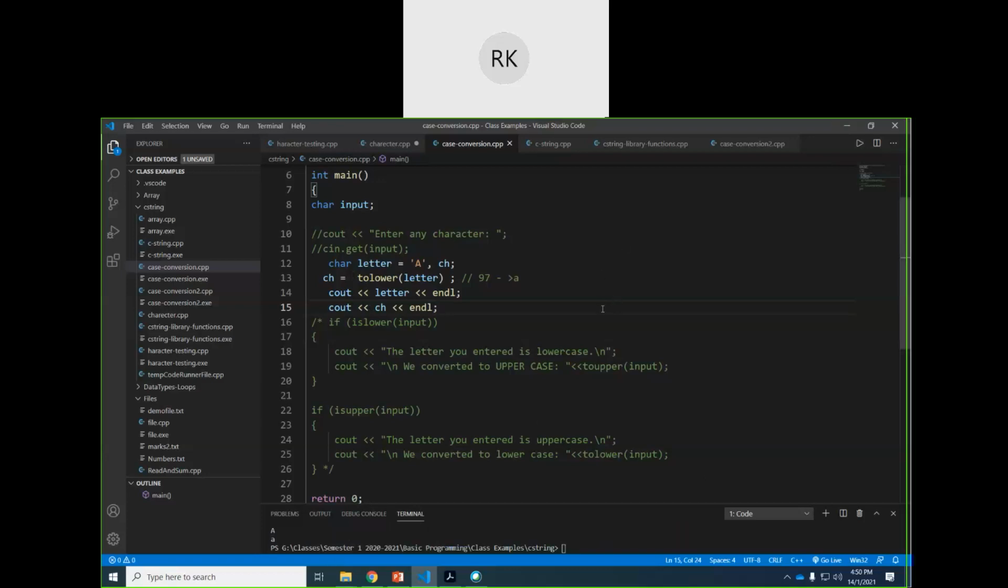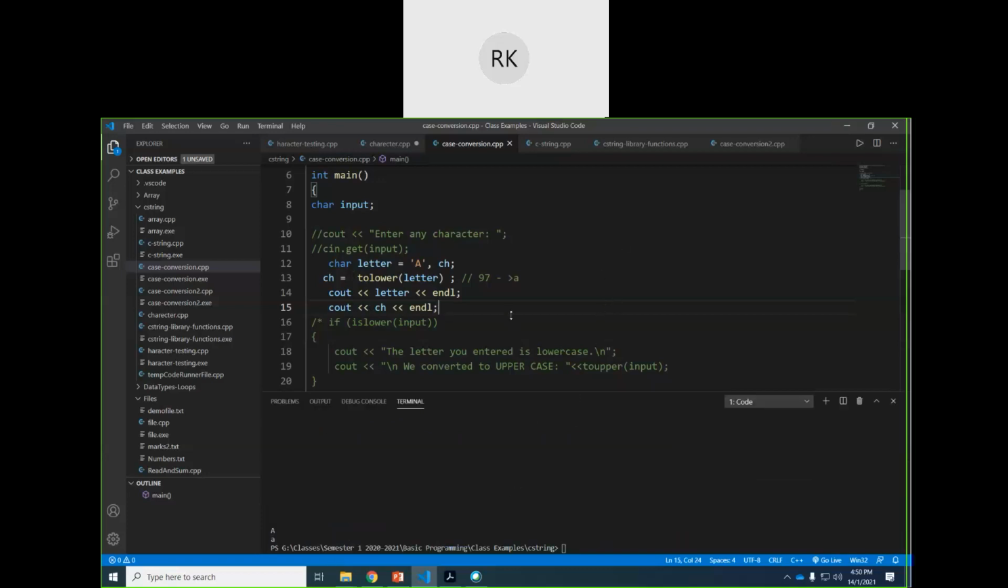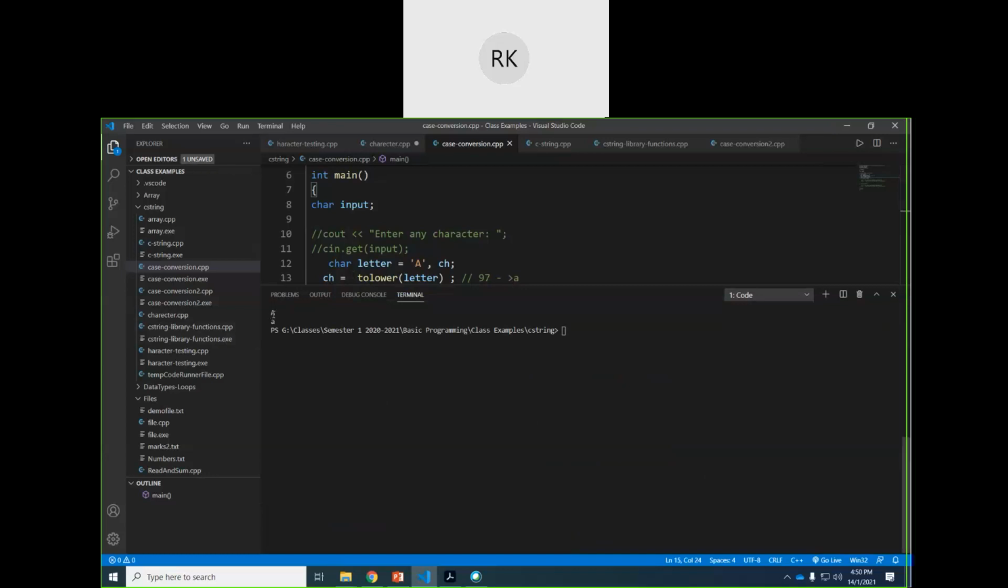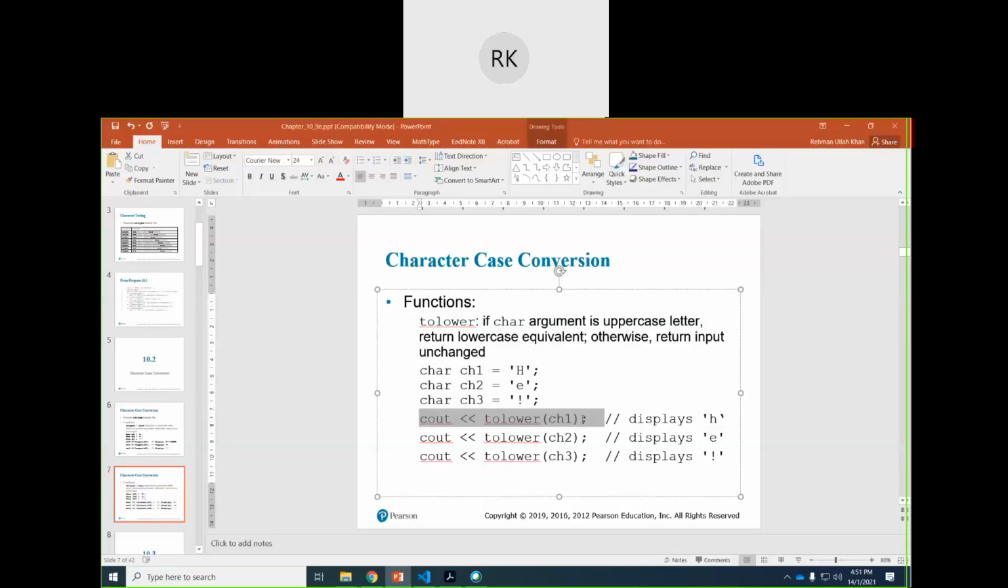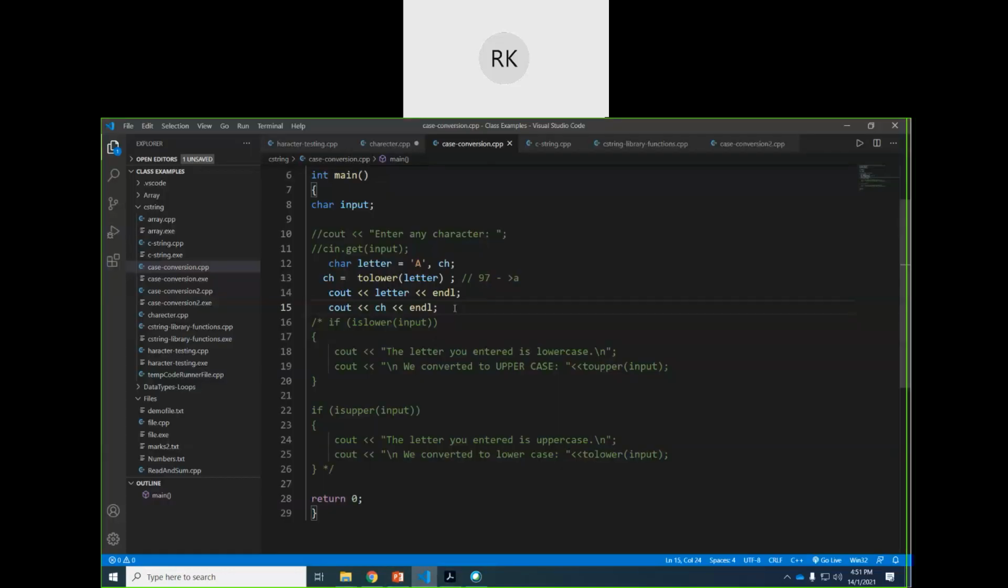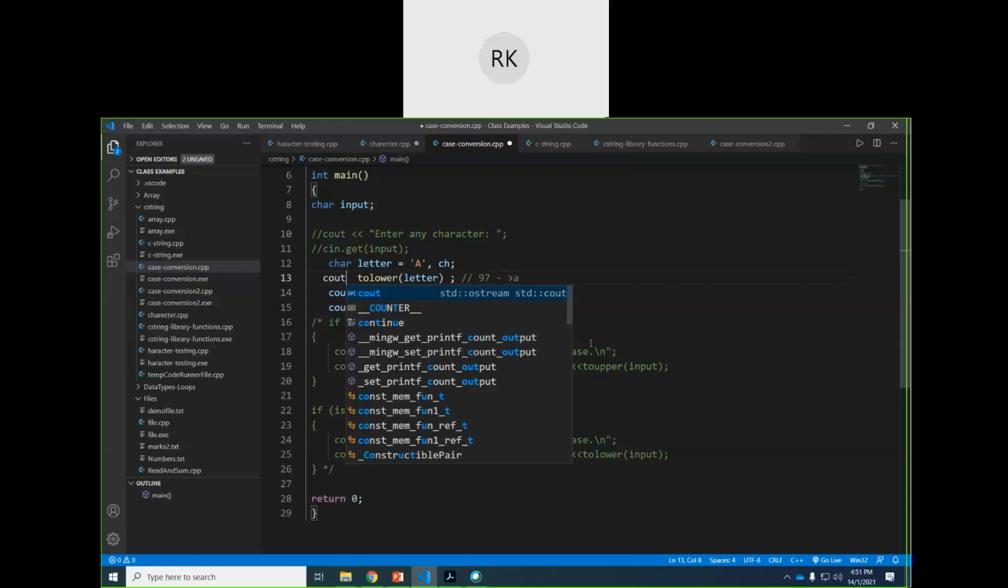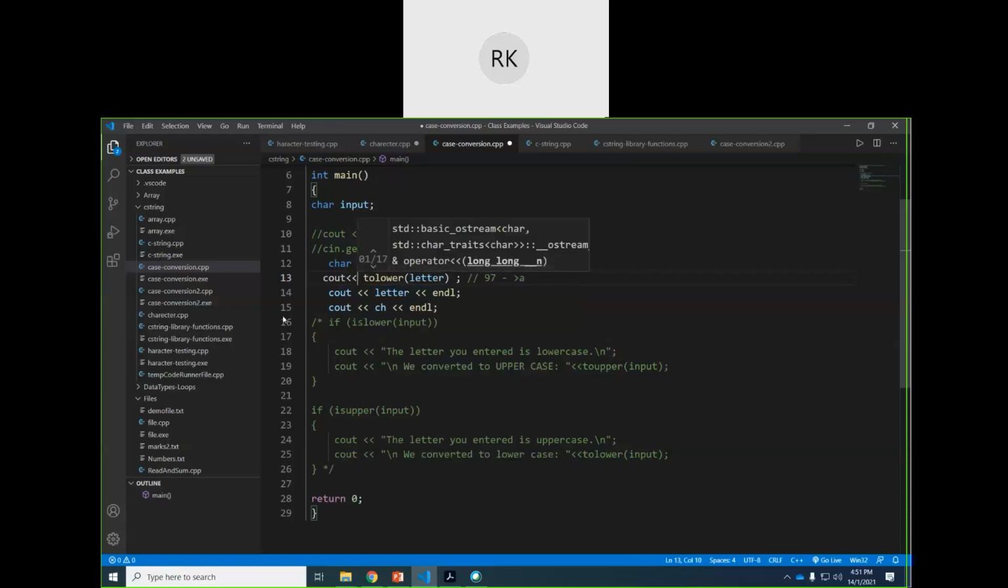Let's run. You can see the output that the uppercase character is converted to lowercase character. But you see the slide says that if you directly cout it, it will display this. Actually, it doesn't display. It will convert to ASCII value. For example, if I say cout directly, it will not display the character. It will display the ASCII value.